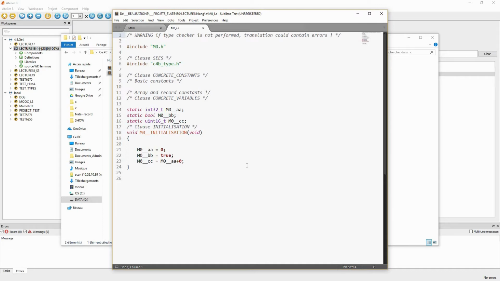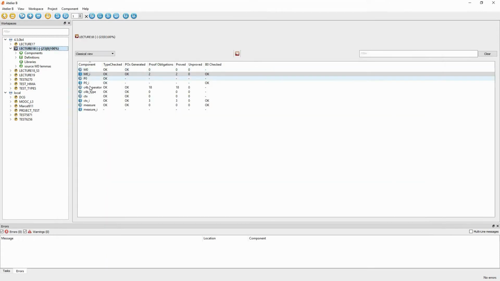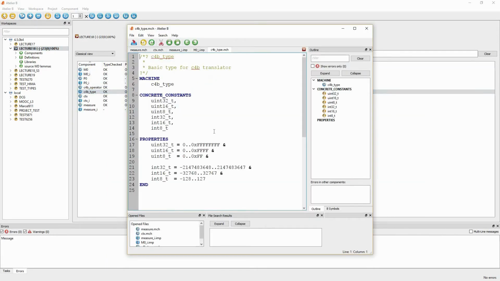UID16 type, that is an integer defined in a C4b type machine, is translated as UID16 type. The C4b type machine is included in the Atelier B installation directory in the subdirectory press include. These concrete constants allow to precisely define the type used by the code generator.